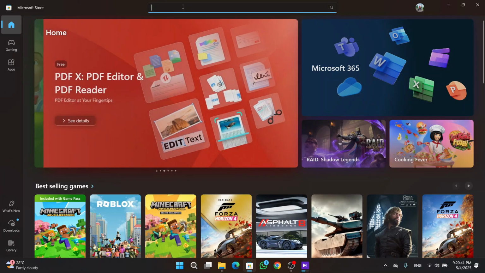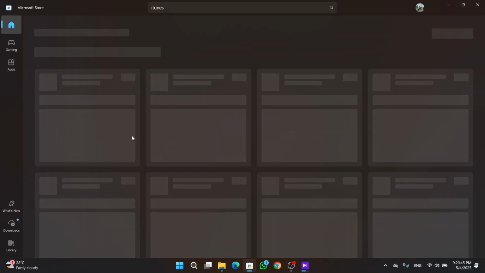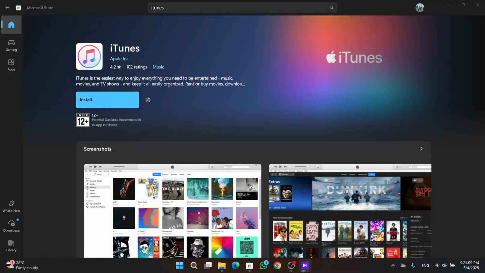Now you can go to the top and type in iTunes like so, and we can search for it. Find iTunes. As you can see, here it is. You can scroll down here and read some information about it, otherwise press install at the top like so.